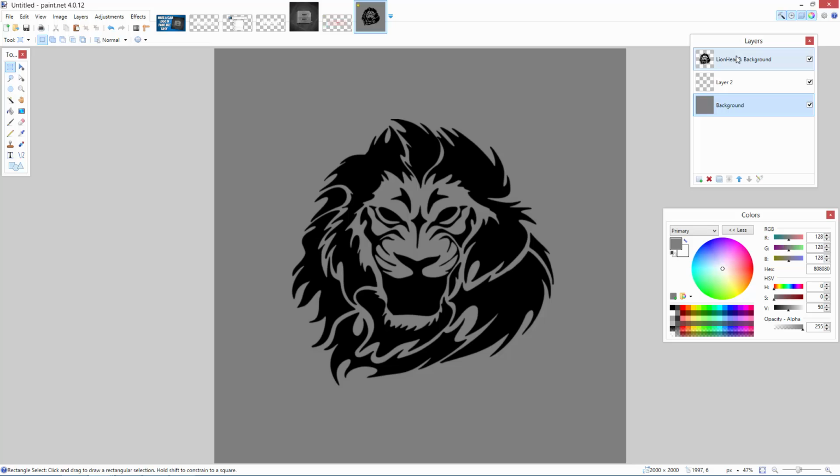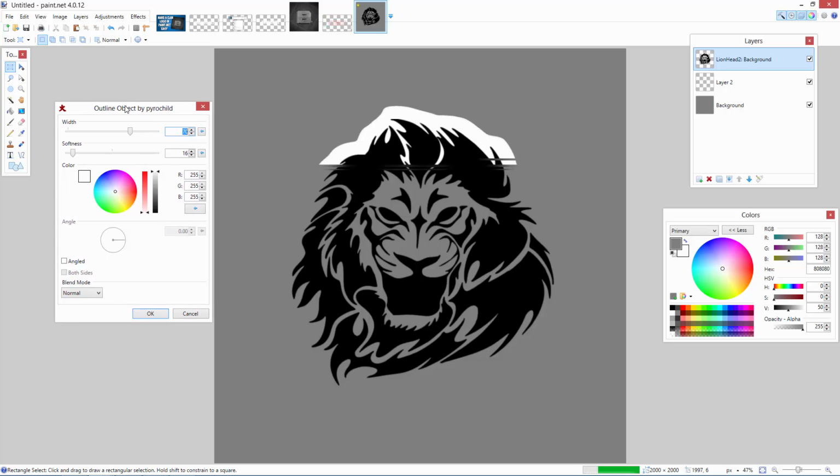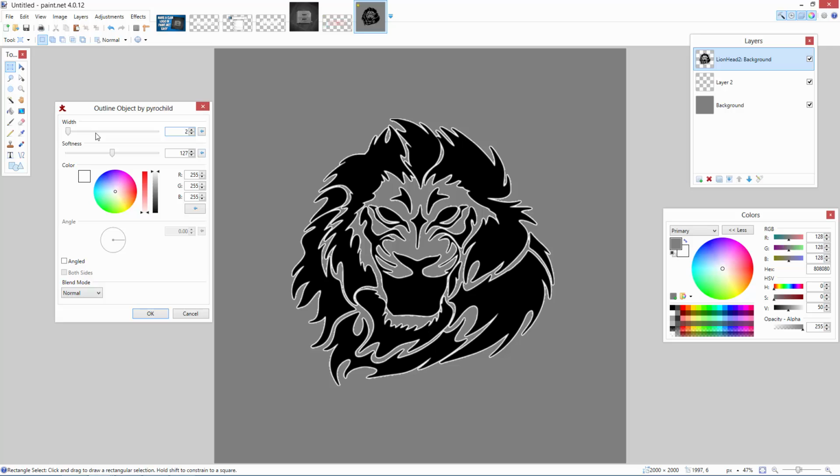So to give the lion a white outline, we're going to click the lion head background there. We're going to click on Effects, Object, Outline Object, just like that. Now, obviously, that's giving it a white outline, but that is actually way too big, so let's just click it. That is how it is originally going to be.